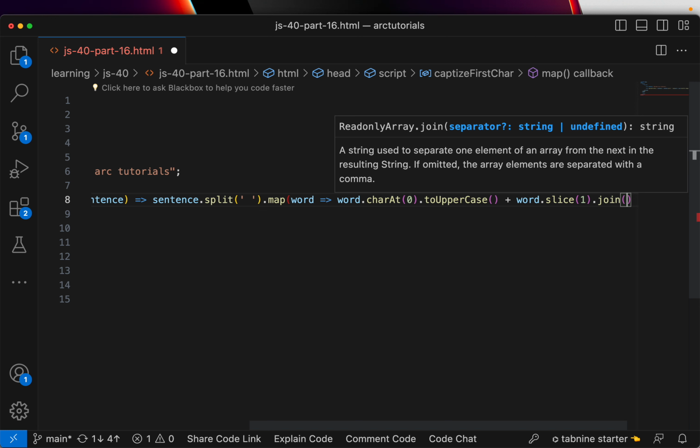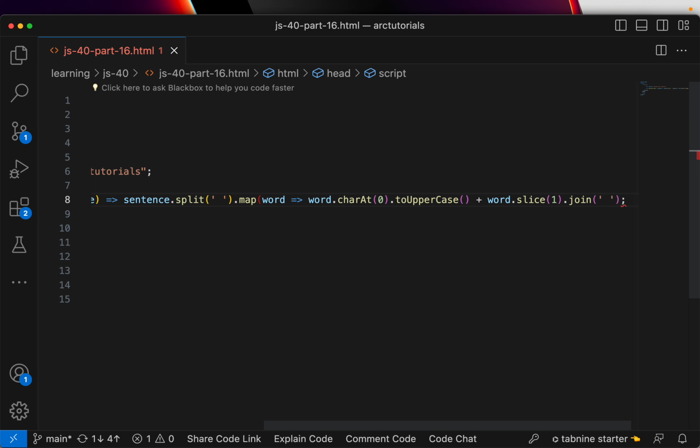with a space. Okay, so let's see how this looks. Okay, so to me so far, unless we, okay, no, so this should be here, right? Because we should join it here and then join it with space.